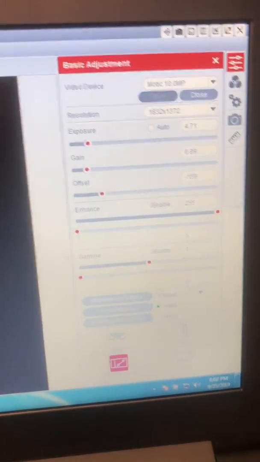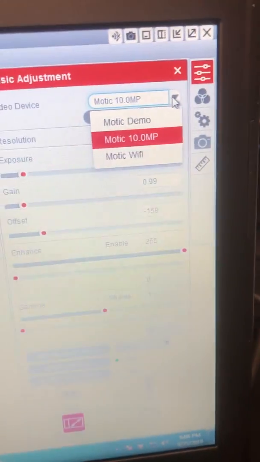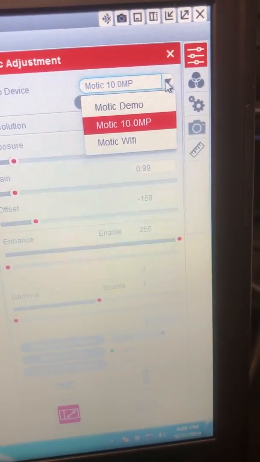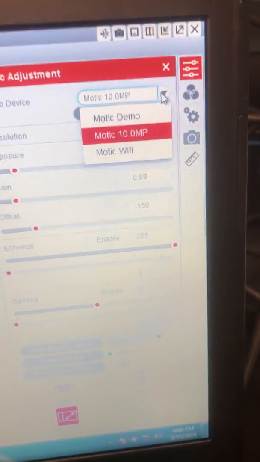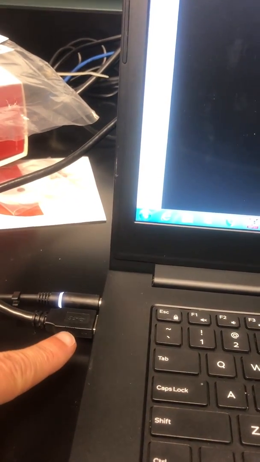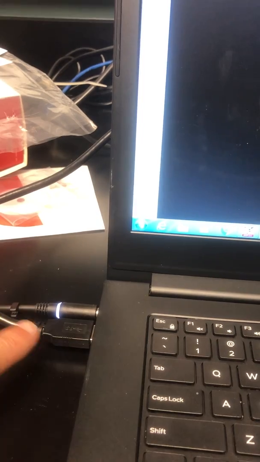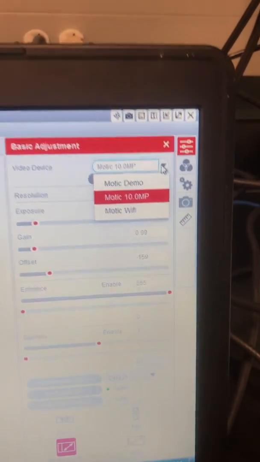But what you might need to do is come over here and make sure the video device is set to Mautic 10.0 megapixels. If it's on Mautic Demo, you definitely need to find the 10.0 megapixels. If it's not finding the 10.0 megapixels, or the screen isn't refreshing, you might need to unplug the USB and replug it just so the computer reattaches to the camera. It's been fairly stable lately, but when I was first playing around with this, I had to do that several times to really get it to read the camera. But if it's saying Mautic 10.0 megapixels, you're usually okay.